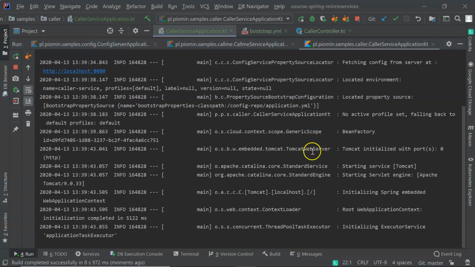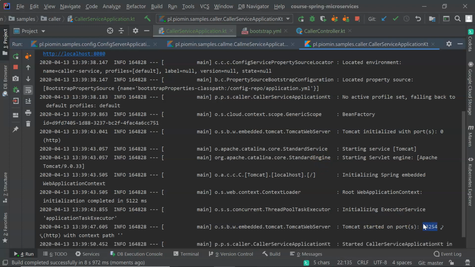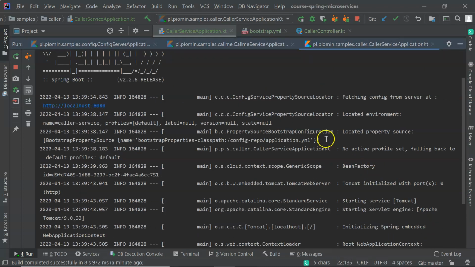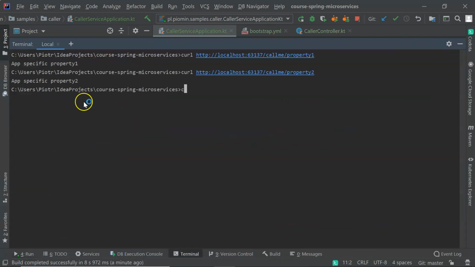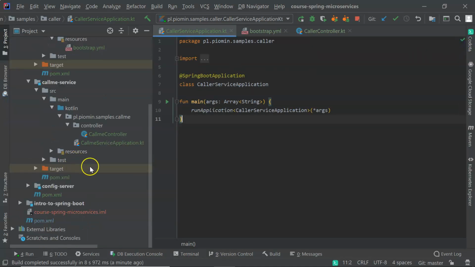It is also listening on the dynamically generated port. But as you see here, it only uses a global configuration inside the application YAML file exposed by the configuration server. Now we are running those two, we are testing those two endpoints, and property 1, property 2 are returning a generic property taken from application YAML.